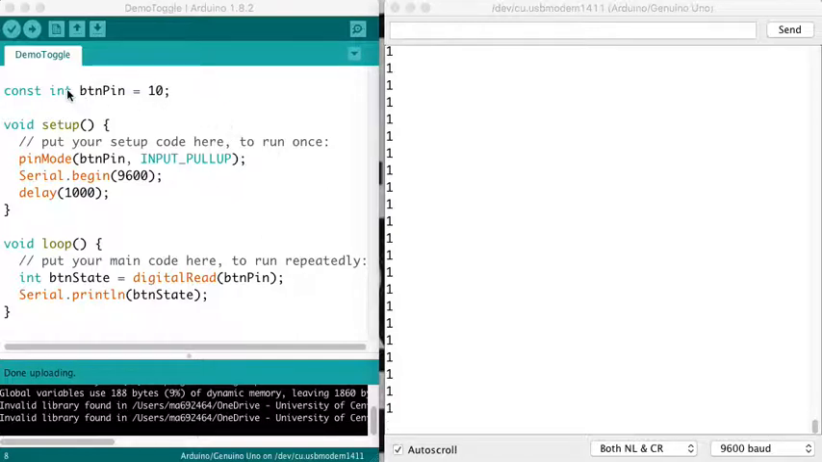And so for my sketch, I've got the very basic button system going. I've got a button pin on pin 10. I'm using pin mode input pull up, so I don't need a resistor on it. It's just got one leg going to pin 10, the other leg going to ground. I've got my serial begin, and then in my loop, I'm reading the button state with digital read and printing the button state. And if we look at the serial monitor, that's working as I would expect it.